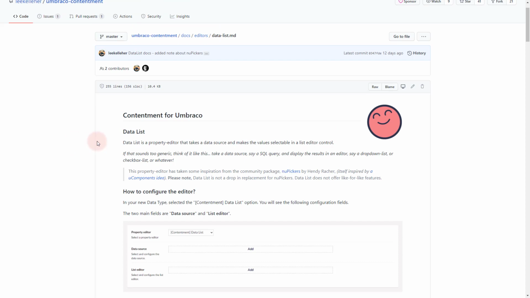But what is Data List? It's a property editor that takes a data source and also a list editor and combines them together, so you can take data, say, from SQL and put it in a drop-down list or a checkbox list.